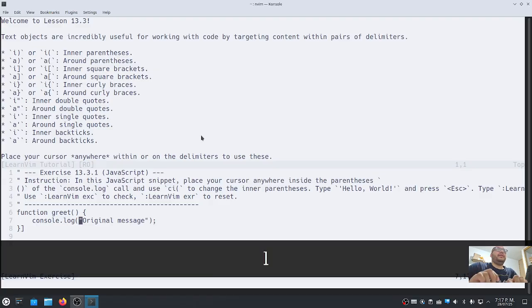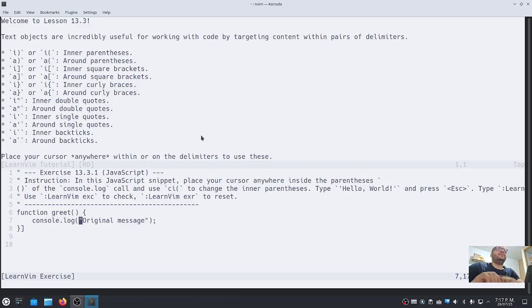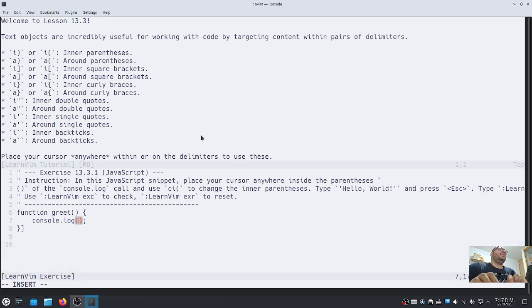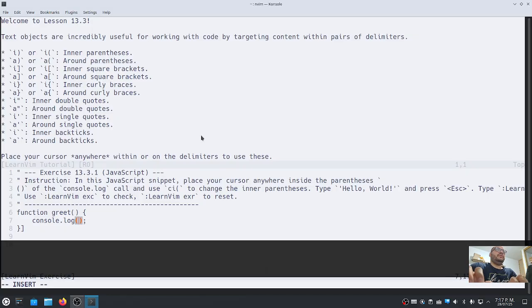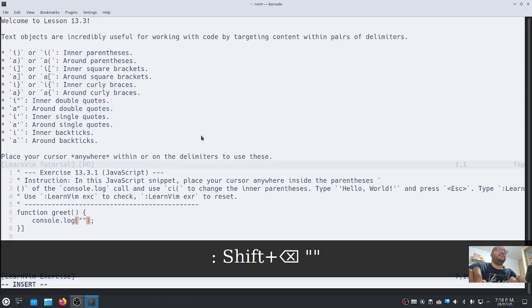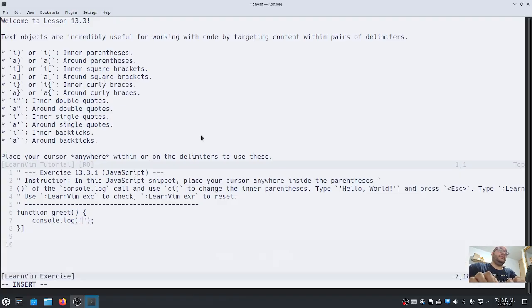Anywhere in the parentheses of the console, call and use CI parentheses. Oh, now this makes sense. So basically this works. If I do CI on an open parenthesis or a closing parenthesis, it will allow me to change what is inside of the parenthesis. That's useful.